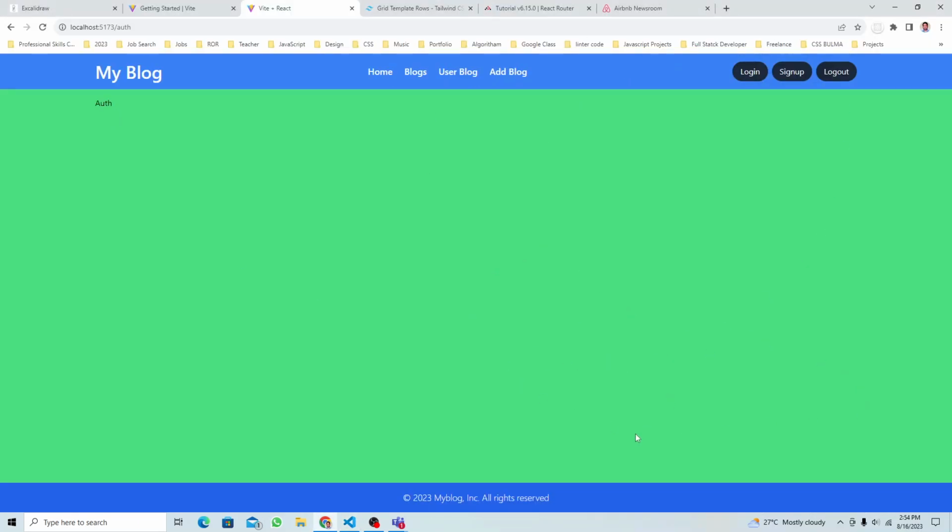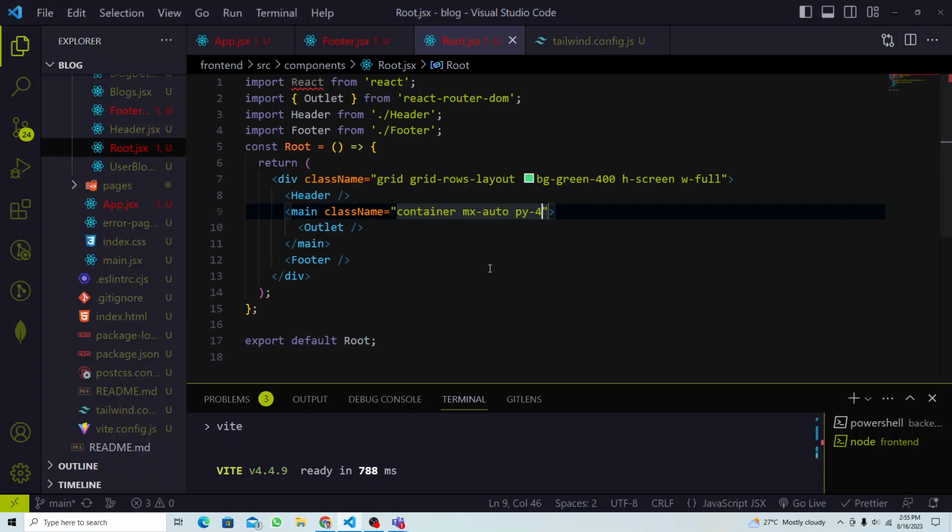Okay, so our structure is done, right? So if you click any home page, blog, user blog, add blog, login, sign up, log out, you get all that now. Exactly. All right, let's remove this background, we don't need it.